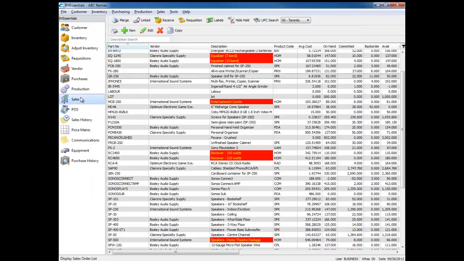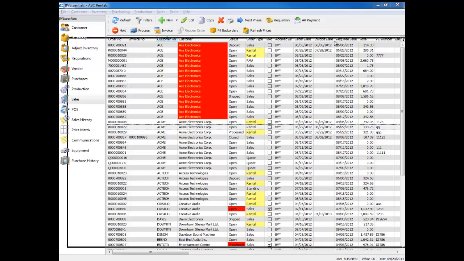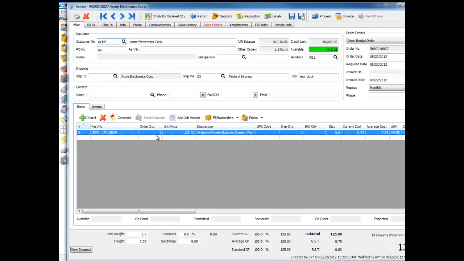So if you go into a sales order and you open it up, you'll see that on the list is current, average, and standard cost. So here it is here. Now that cost, under normal circumstances, is not used during the posting. It's just there for display purposes.